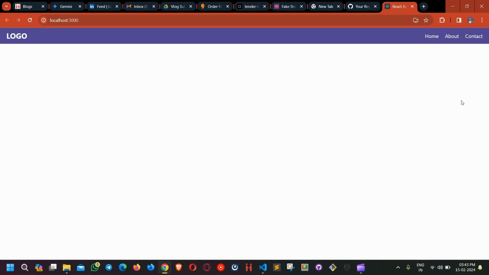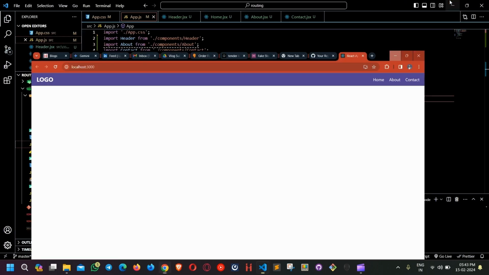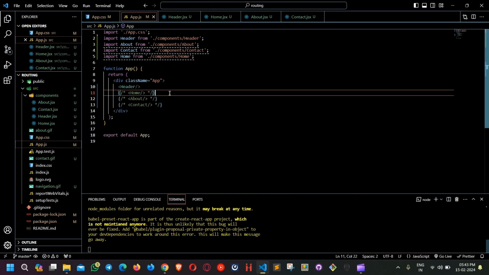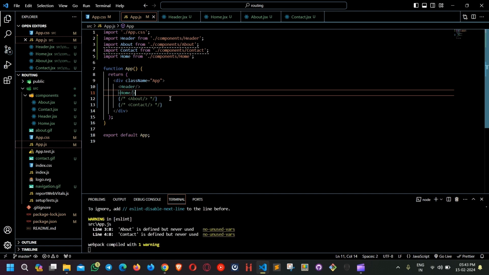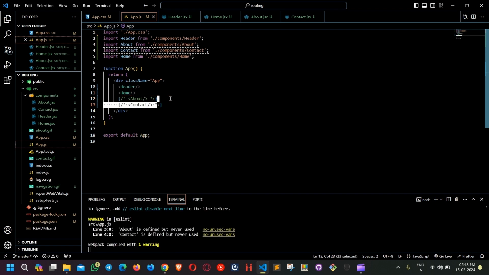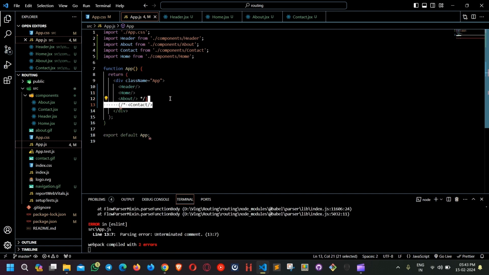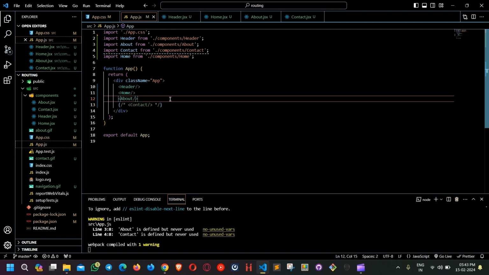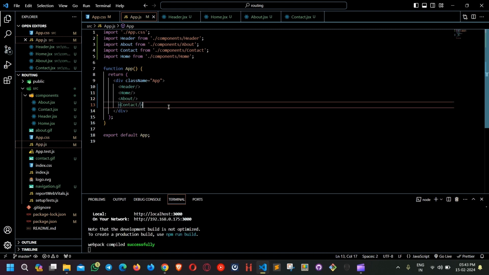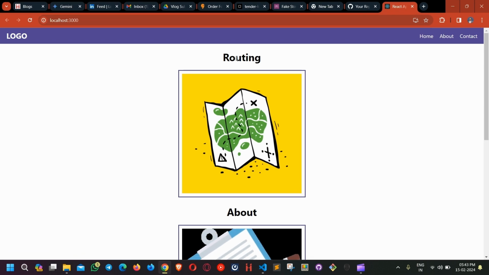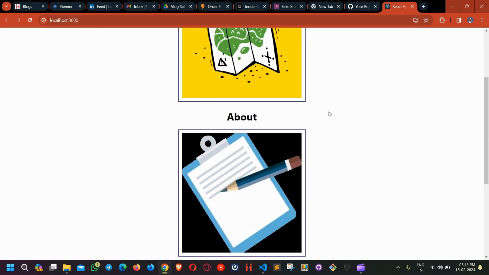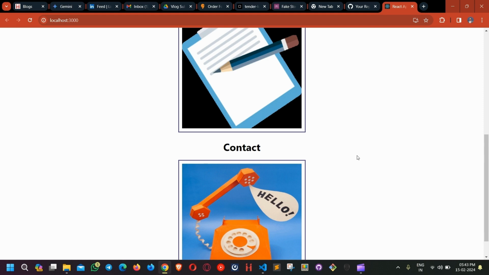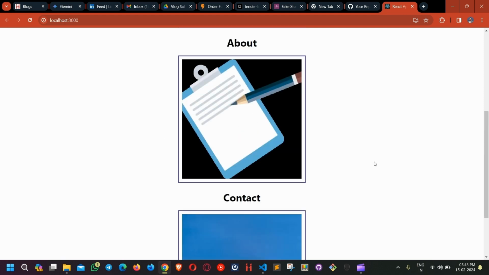Now I want to display something whenever I click home, about, or contact. So in this case, I'm just going to show you what is the content of home, about, and contact. Let me just uncomment all this. Now if you see, this thing should be displayed in my home content whenever I click on home. Then on about section, I need to display this about, and on contact, I'll be displaying this contact section.